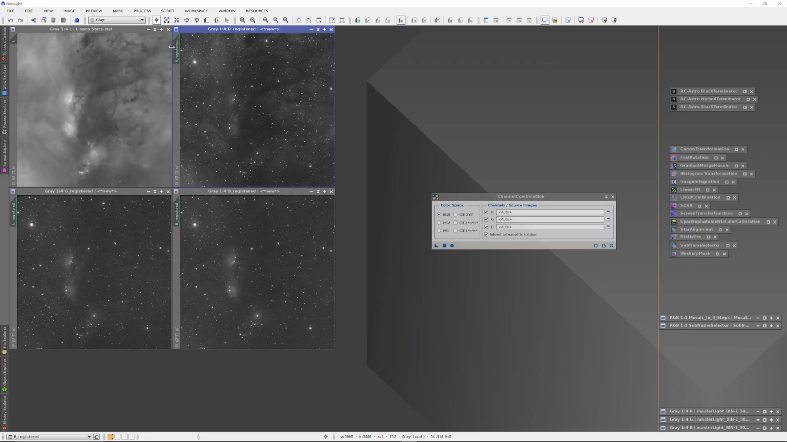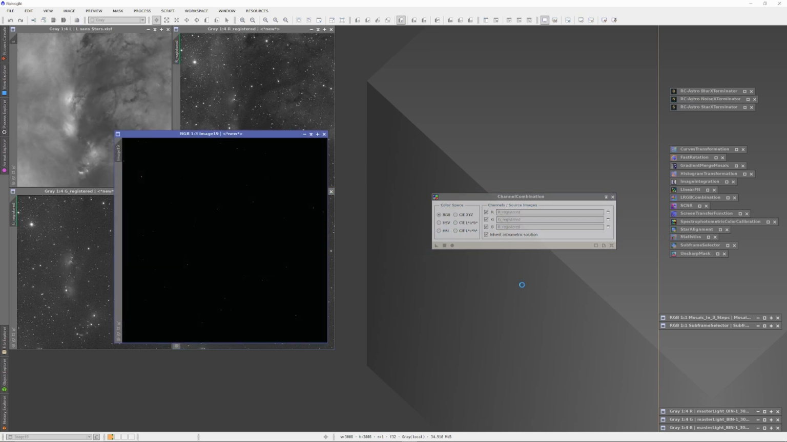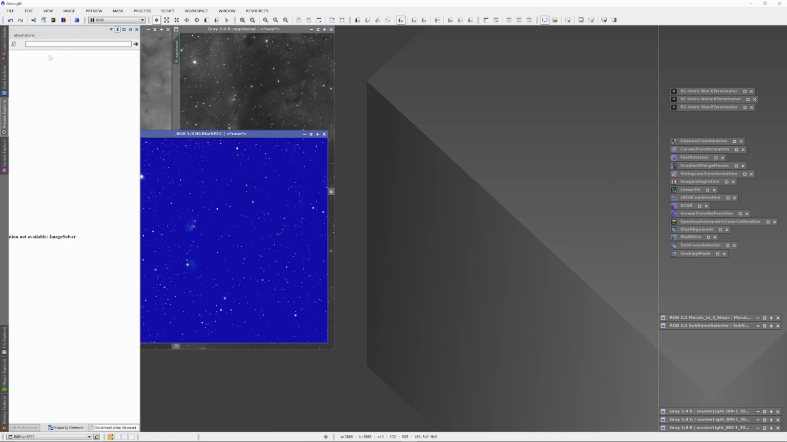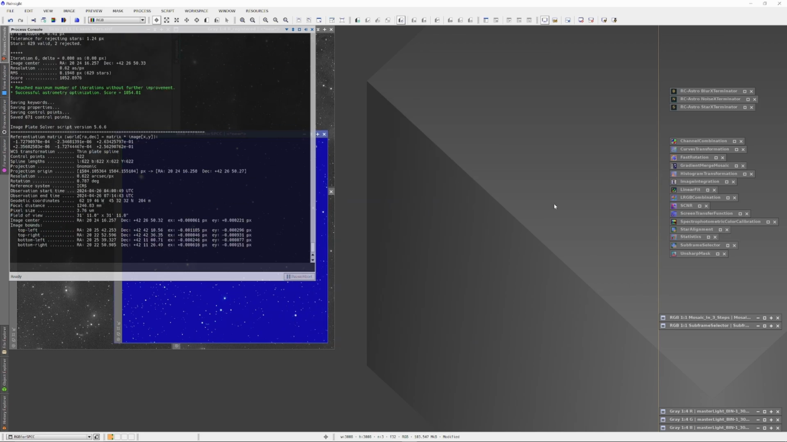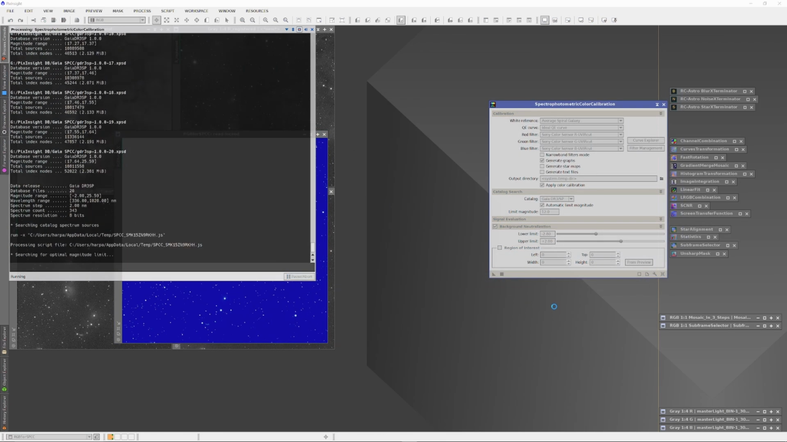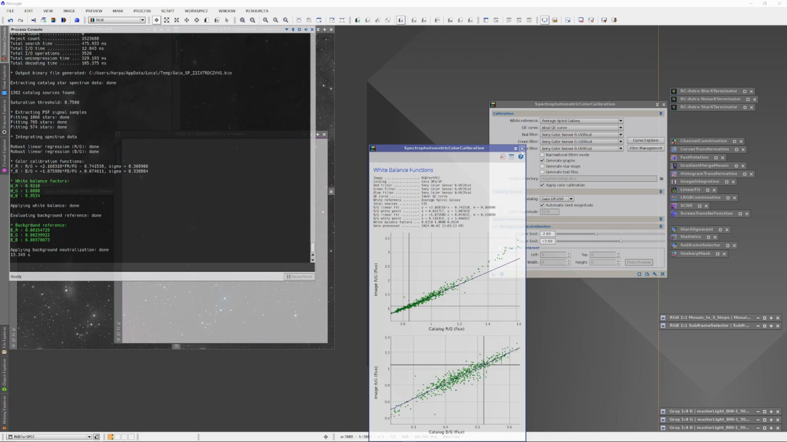Now, I'm going to combine the completely linear information from the R, G, and B channels using the Channel Combination tool. As you can see, the tool is set to default values, and I'm just going to drag each channel into place. The output will have to be image solved and then the spectrophotometric color calibration run on it to get rid of all that excess blue and properly balance the color combination.